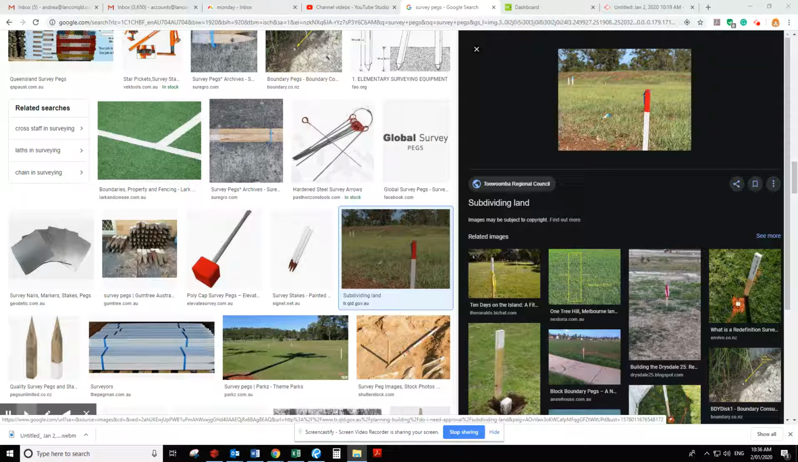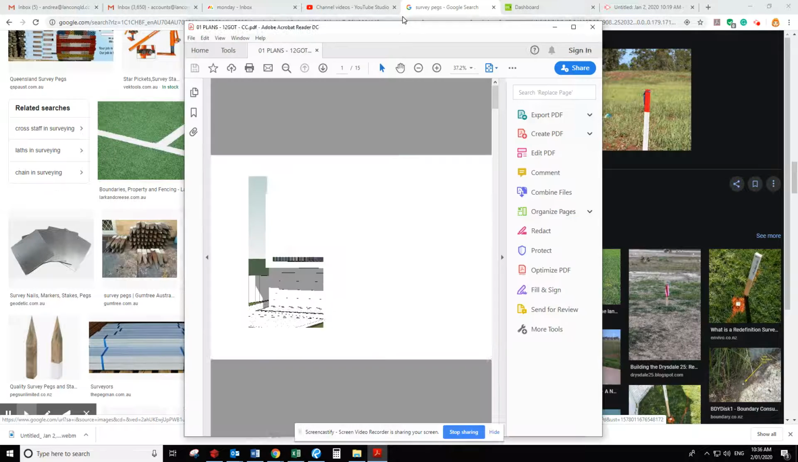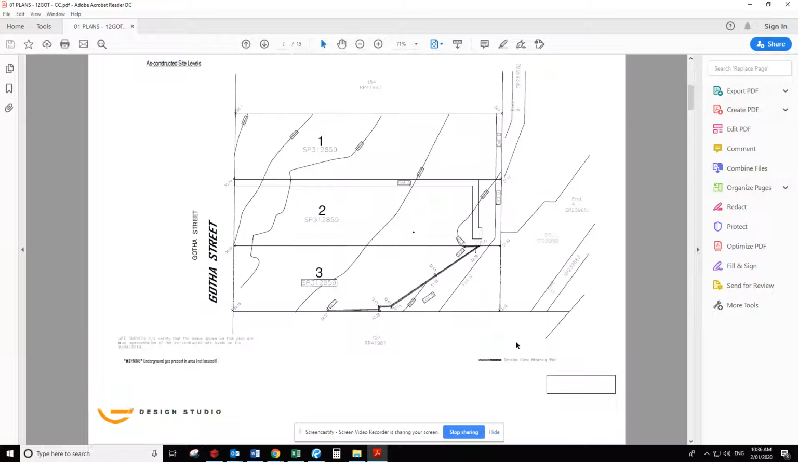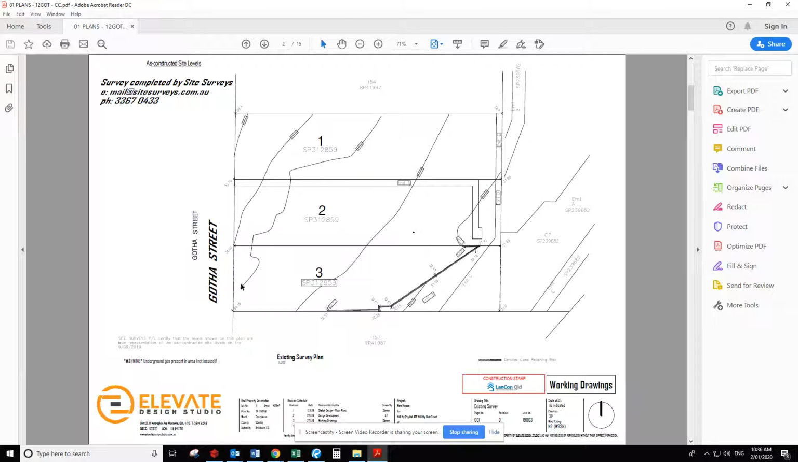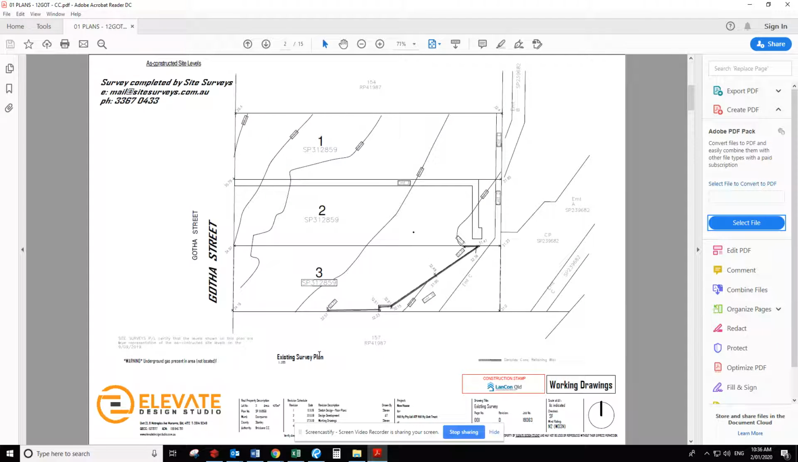So I'll just open a current set of plans here. Shall we just see this one? So here you can see the contour line. A contour survey was provided to Elevate Design Studios, which is the drafting company that has prepared these plans for this particular job. So we would have been provided with a survey plan and a contour survey.